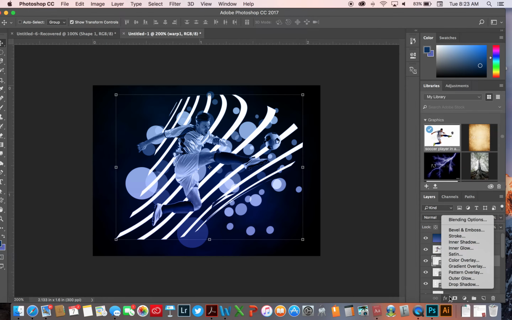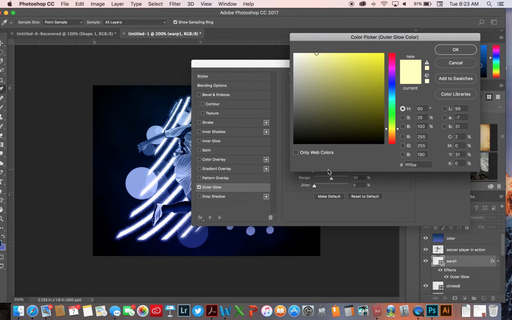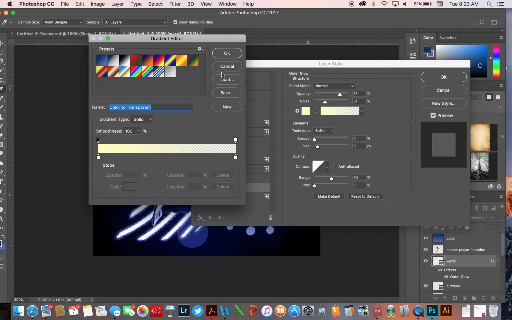We're then going to go to the Layer FX button and create an outer glow. Again, choose the variables that you like best. For this, I've chosen color FFFFBE in the hexadecimal color picker. I've chosen a blending mode of normal at an opacity of 75%, noise being 31, and the technique here being color to transparent.